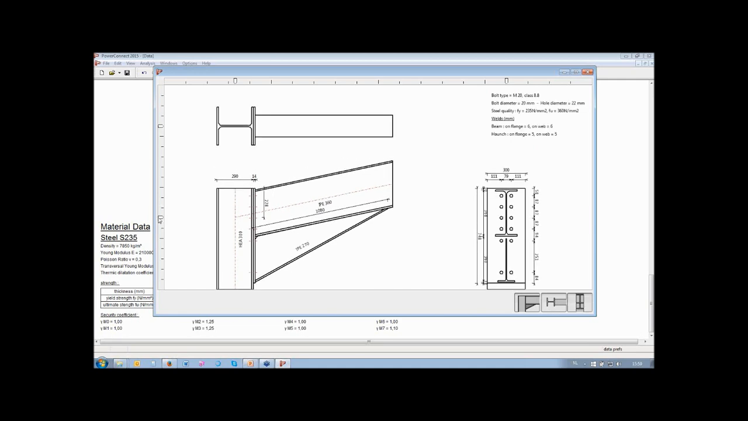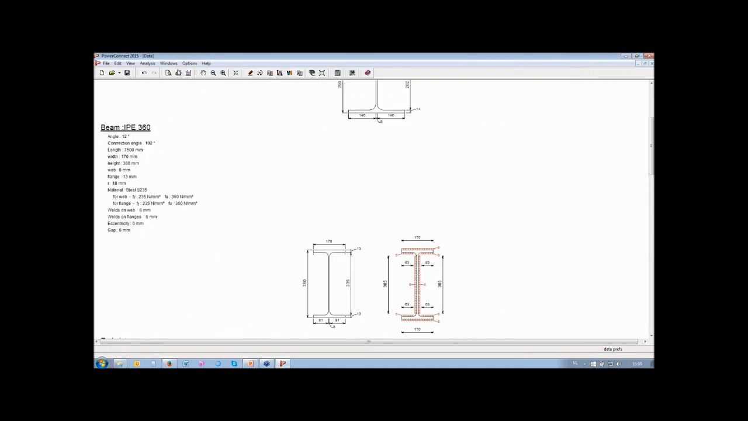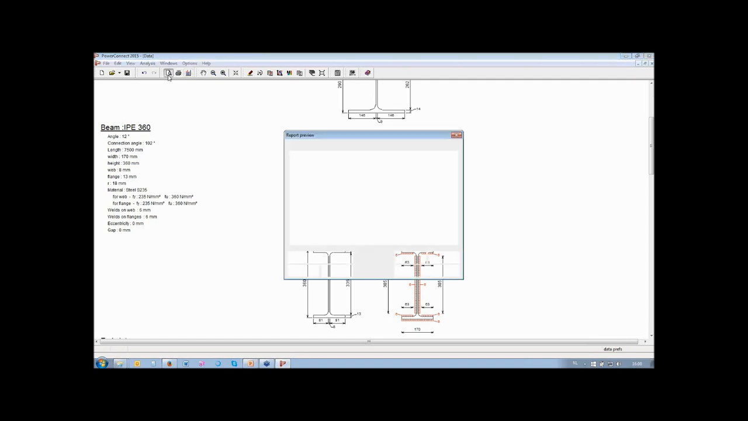And all this information, all these data, you can ask them also in a report. So that is what we are going to do right now. We are going to make a calculation report of this connection. So here we have three possibilities. Either you only want a preview of the report, or maybe you want to print a report, or you may want to send the report to an RTF format. RTF is rich text format, and you can open this in, like, Microsoft Word. Let's go for the preview.